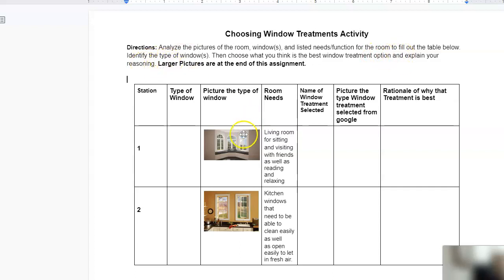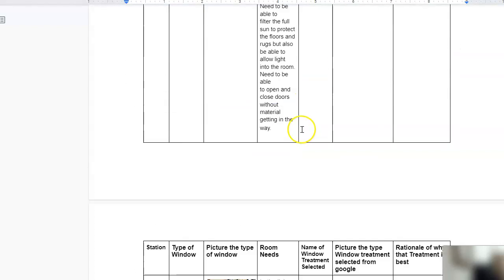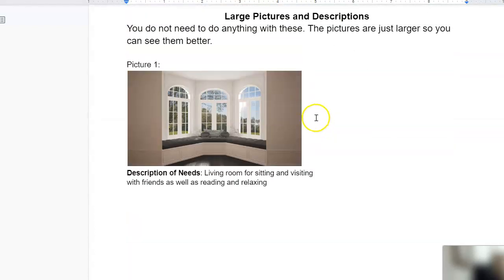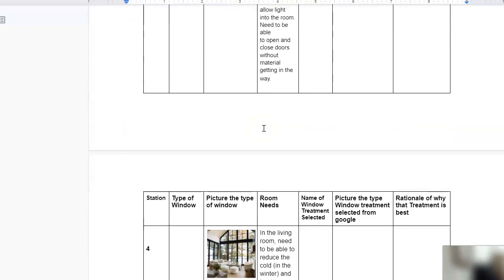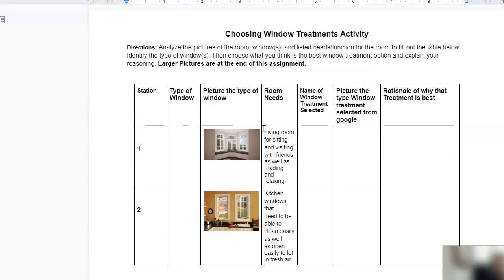And these are small, so it just says larger pictures at the end of this assignment. If you want to just see the same pictures blown up and the description of their needs, they're just here. You don't do anything with them. They're just there for you to look at them bigger if you like.